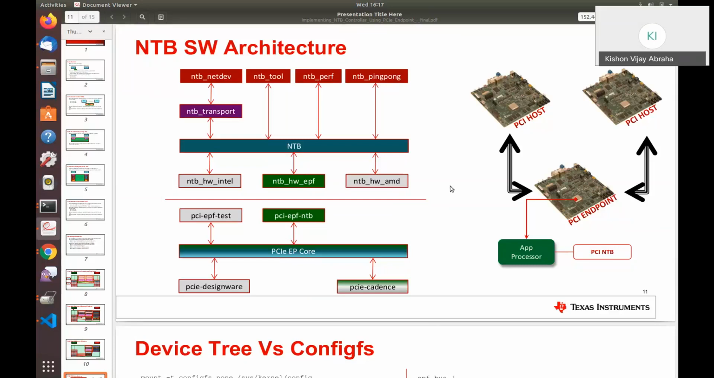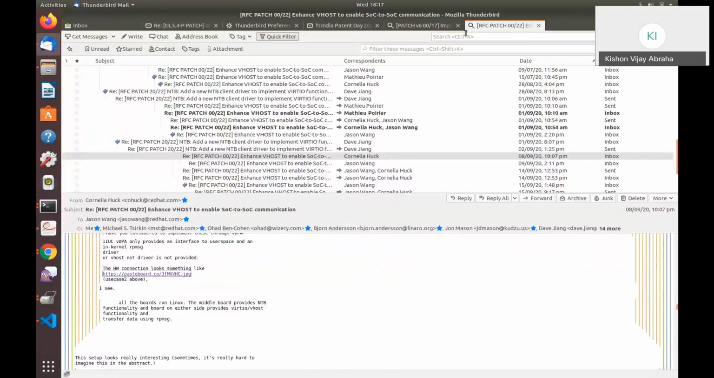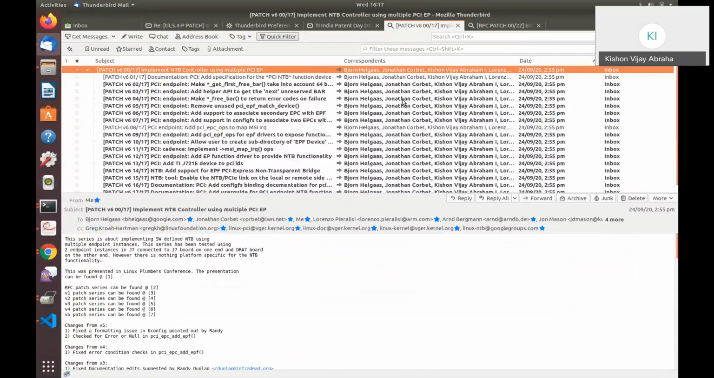Today I'll show a demo of running a standard NTB application like NTB NetDev on a host which is connected to an NTB controller which is implemented using multiple PCI endpoint instances. So this demo is based on version 7 of this patch series based on 5.9 RC5 kernel.